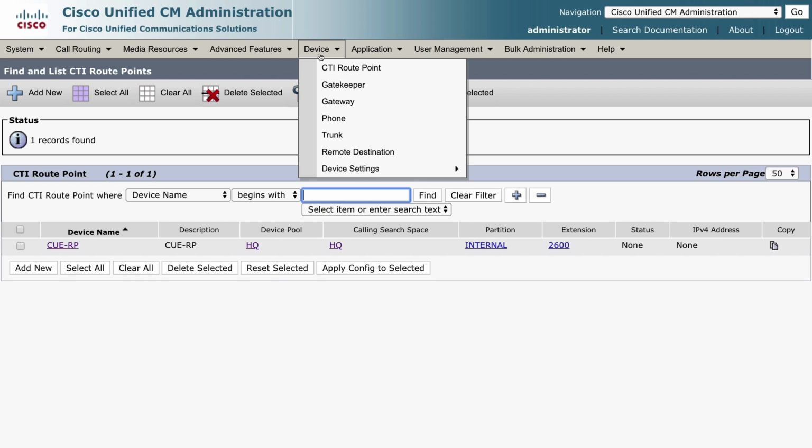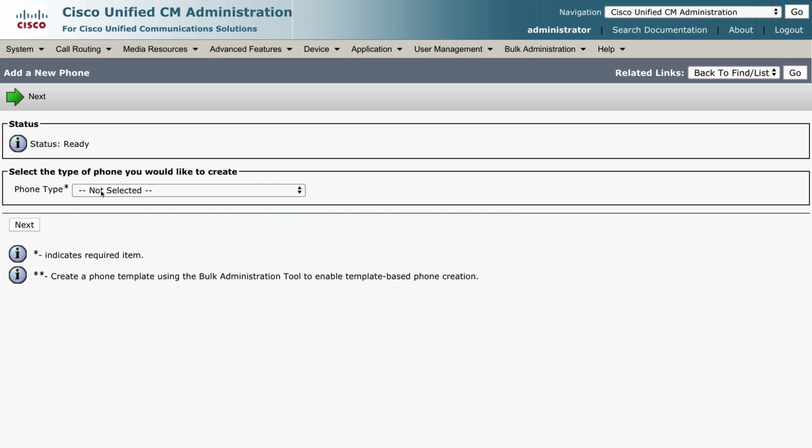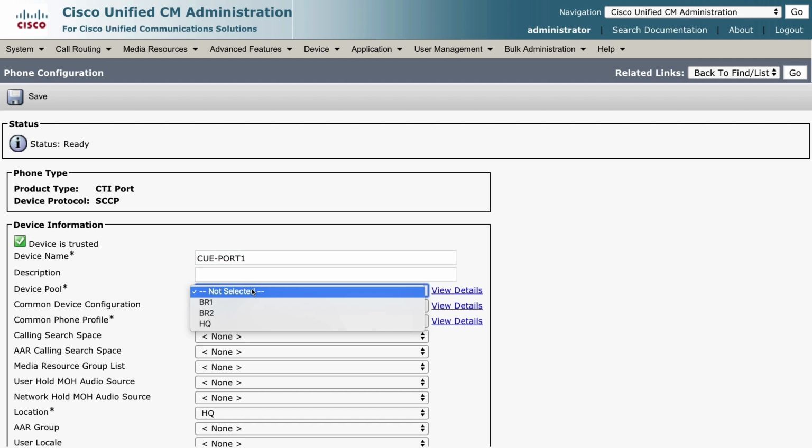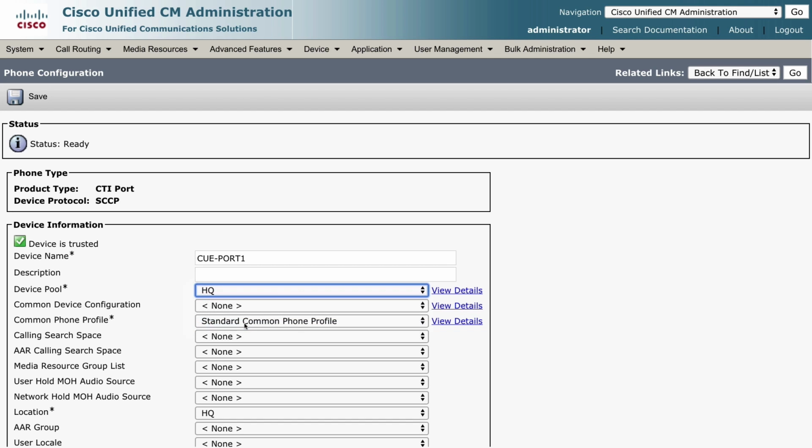We'll go under Device, Phone. And instead of adding a physical phone, the type of quote-unquote phone we're adding is a CTI computer telephony integration port. We'll say next. And let's give this a name. I'll call this CUE-port 1. We'll create a couple of ports for our voicemail system. I'll put this in the HQ partition. I'll give it a calling search space of HQ.